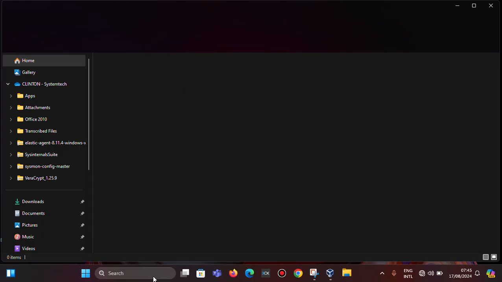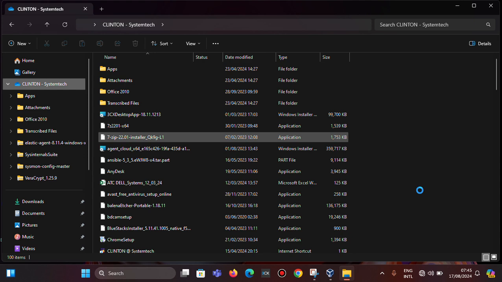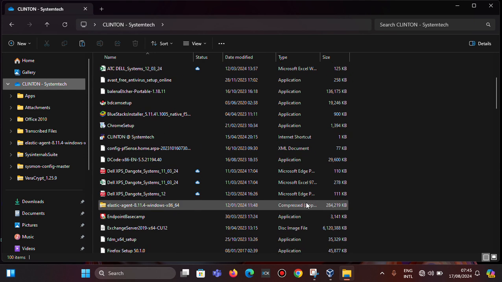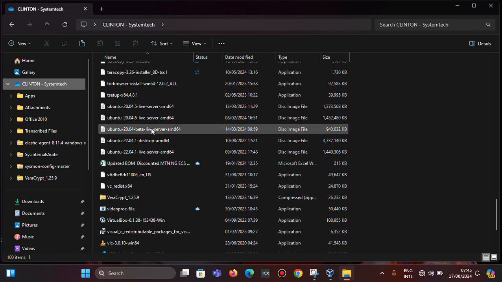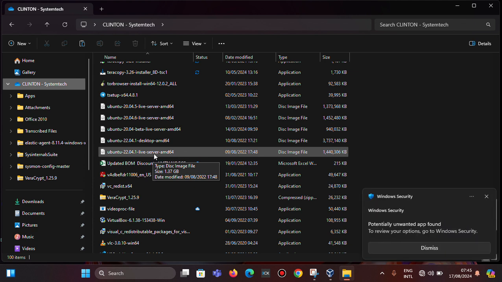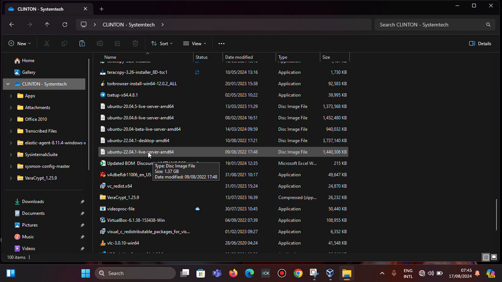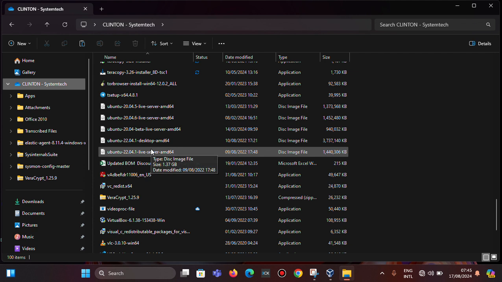If you go to a file explorer, my image is saved in my OneDrive directory. These are different Ubuntu images that I have on my machine. For today's purpose, we'll be using Ubuntu 22.04 live server. We equally have Ubuntu 22.04 desktop, but I will make a video on the differences between desktop and server operating systems.